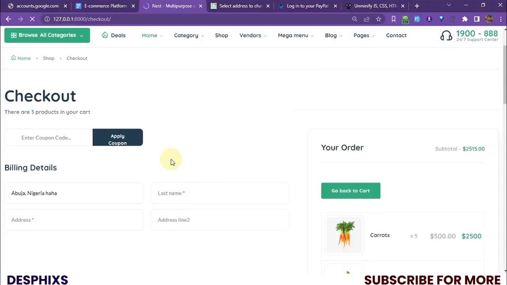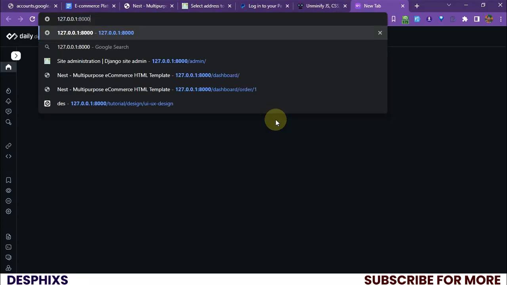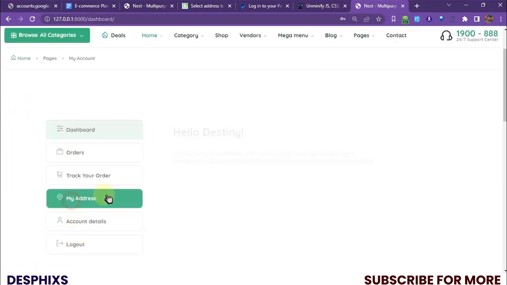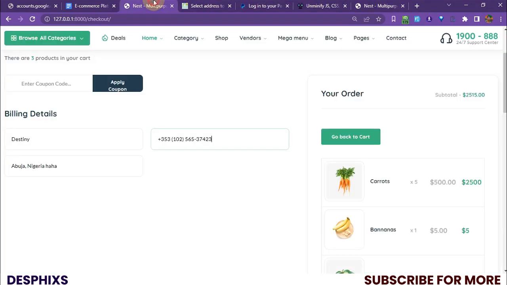So guys, let's try refreshing. Great. So what do you notice? Destiny is the name, this is the address, this is the mobile number they were sending to. But if for any reason the user doesn't want to use this address, now it's totally up to them. What they could simply do is hop over to their dashboard, come over to make addresses, and simply choose the one they want to make default. So let's say I want to make the Miami one default. I'm going to hit make default, and now we'll take a close look.